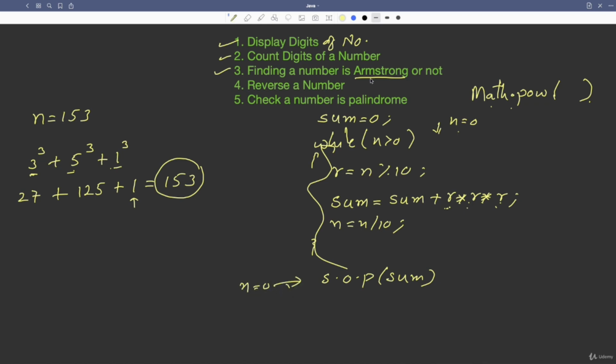Now, what is an Armstrong number? An Armstrong number is one where the sum of the cubes of the digits of a number is equal to the number. So we got the sum. If the number was 153, then the sum will be 153. Now you have to check whether this is equal to the number. But how will you check if the number has become 0? I have shown you in the previous example that at the end the number will become 0. So you should make sure that you are holding that number in some other variable m; assign n to m, so that you can check m with sum.